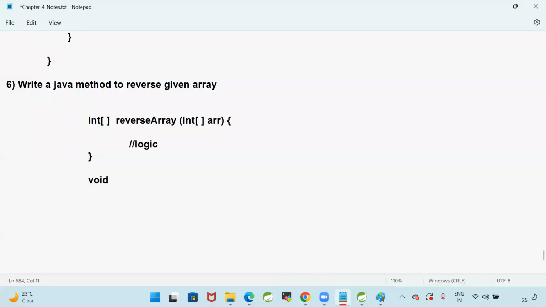So two ways. I'm giving you one array, you reverse it and give me the reversed array, or else you reverse it and print it then and there itself. Got it? If you take a void, then it will be like this: reverse array, integer array of array. Inside this, you need to write the logic.